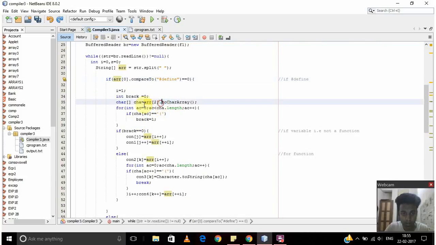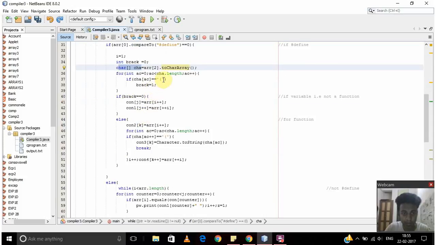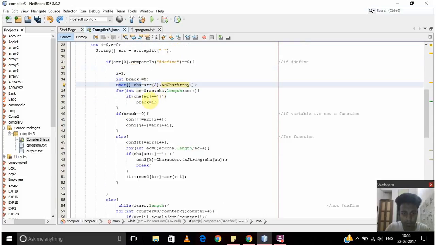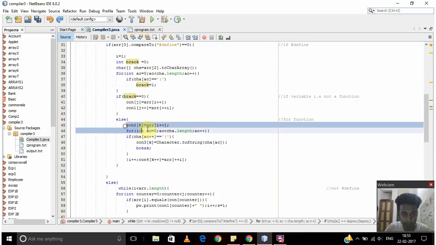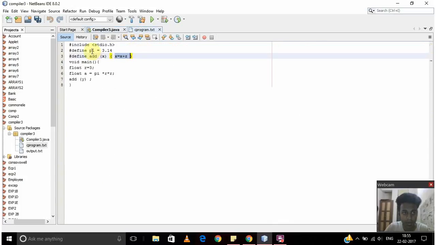I will convert my string. I'll convert this string to a new character array, which is stored in a newly allocated character array called cha, and check if any open parenthesis comes. If it comes, I will set my bracket variable to 1. If it is 1, I will go to this statement. I will store this array into con2. You can see here, this is my con, this is my con1, this is my con2.